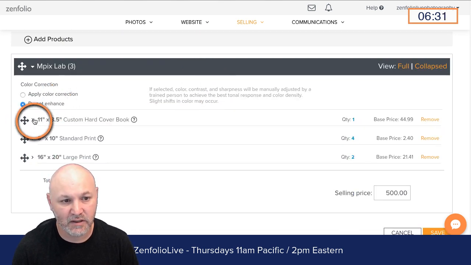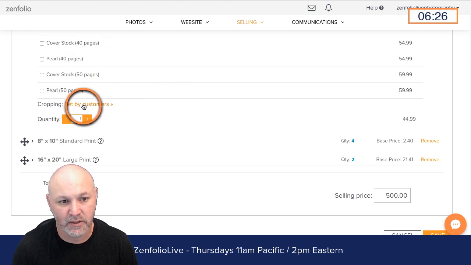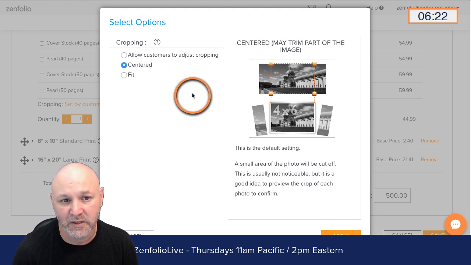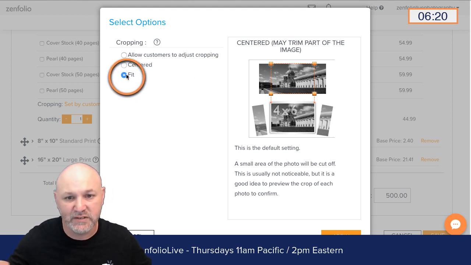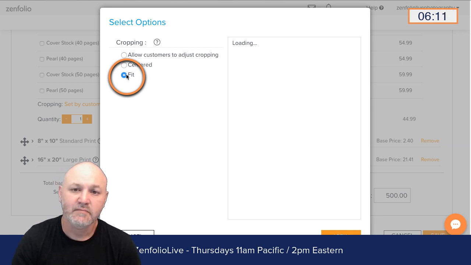So right here, if you expand it, it's right here under the options cropping. Go here and turn it to off or to center it or to fit or whatever you want it to be. Keep in mind, fit is going to force fit the image on the printed product, which could result in some borders around if it's not large enough or if the aspect ratio is weird.